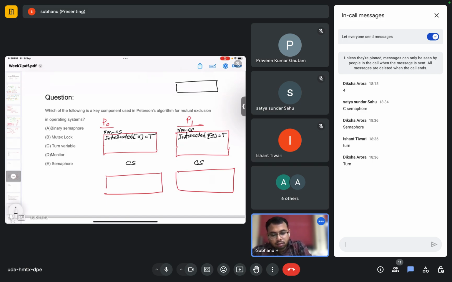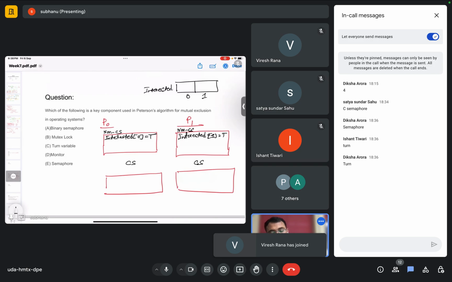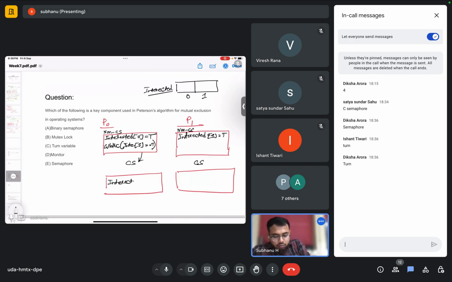Also, there is an array, so this is an array kind of implementation. So while interested[1] is equal to true, then you can enter the critical section. Whenever you go outside the critical section, you will set it as false. Okay, got it? Can anyone tell me what should be the condition in this while? You can write your answer in the chat box.